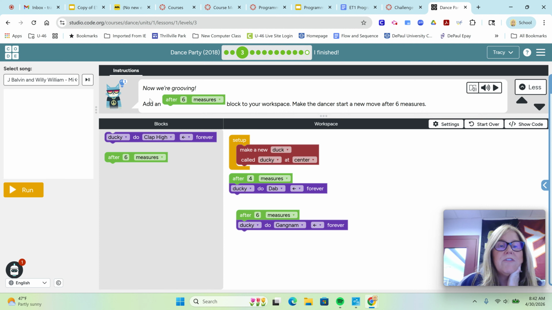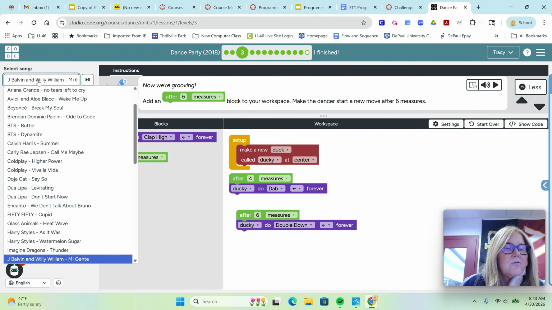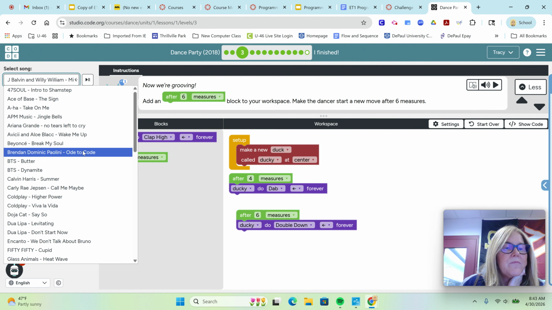And now we're grooving. Add an after 6 measures block to your workspace. Make the dancer start a new move after 6 measures. So we have the duck. After 4 measures, I said that the duck has to do the dab, and then after 6 measures, you can choose what you want him to do. We'll say double down forever. Okay, so the duck is going to be in the center. After 4 measures, he'll dab. After 6 measures, double down. And choose a song that you like.